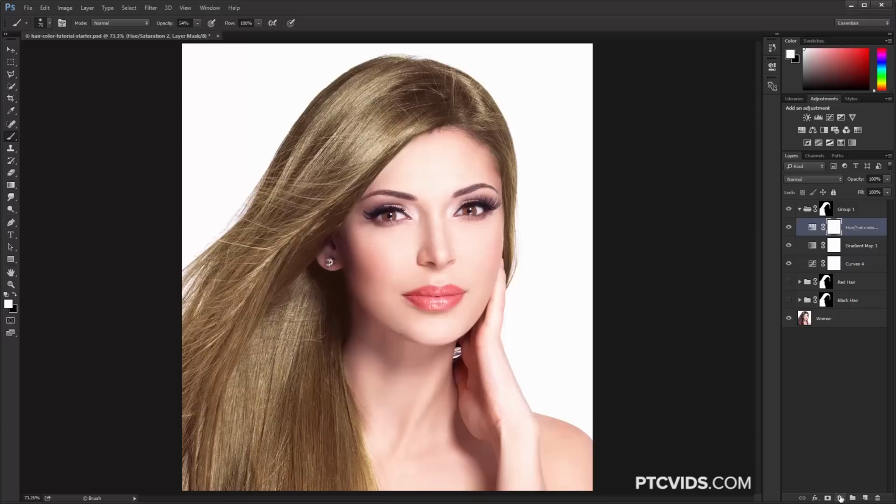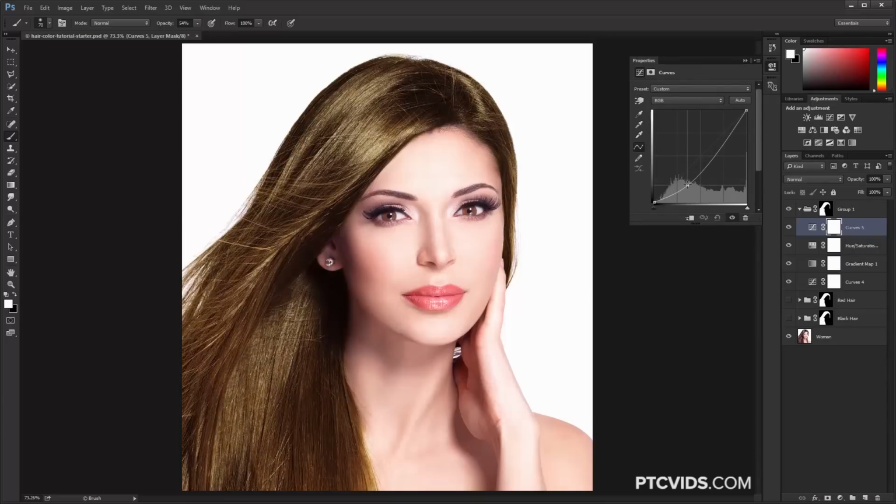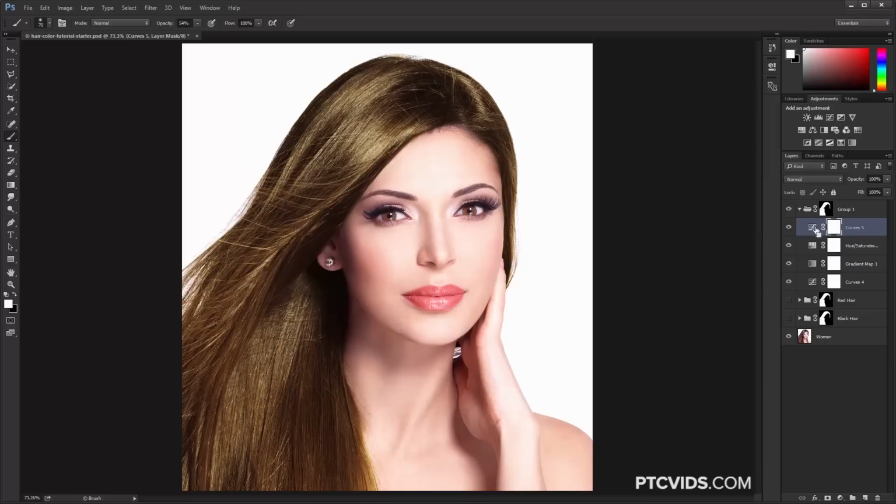At this point, I'm going to create a new curves adjustment layer, and I'm just going to darken it up. And this is going to be for the darkest areas of my image. And I'm going to turn the layer mask black to hide the effect. You can press Control-I, Command-I on the Mac to invert. And I'm just going to paint with white in certain areas here.